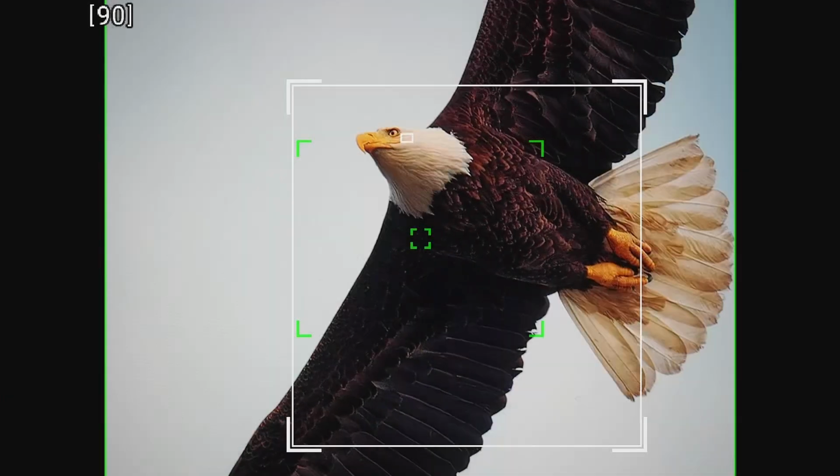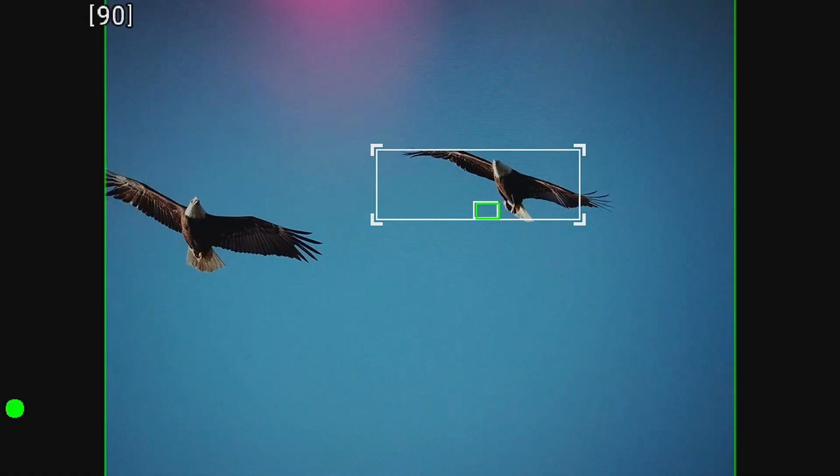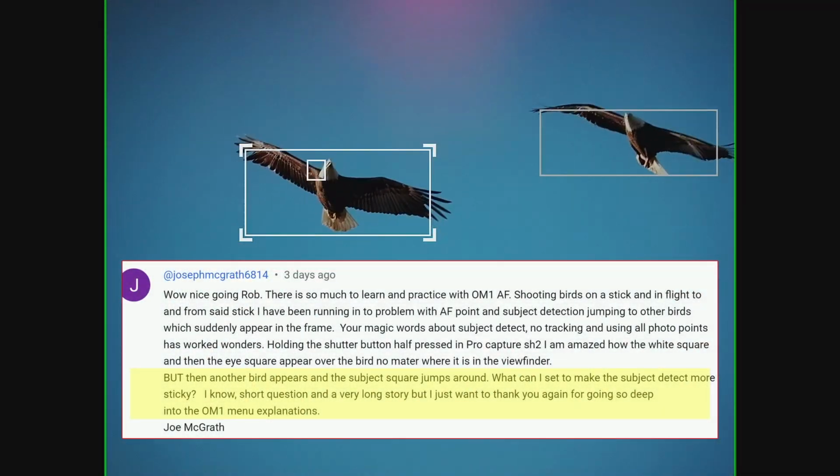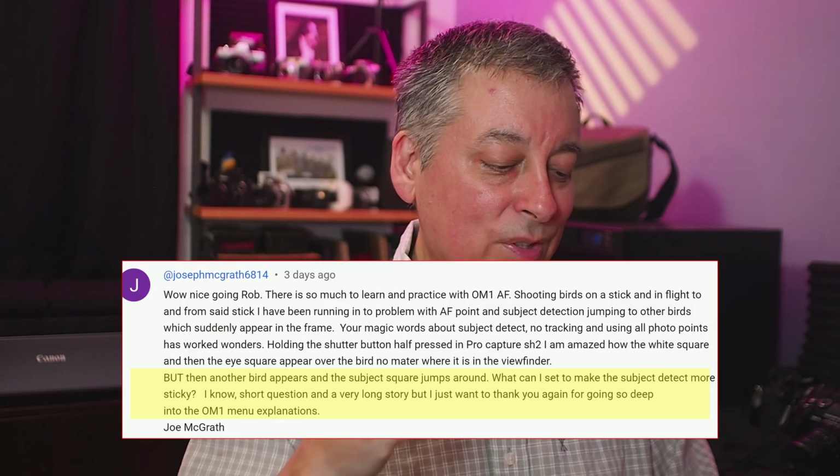All right, the next question here is from Joseph McGrath, and this is related to the OM1 and using the autofocus subject detect for birds. And he says, I'm amazed that the white square and then the I square appear over the bird no matter where it is in the viewfinder. But then another bird appears and the subject square jumps around. What can I do to set to make the subject detect more sticky?